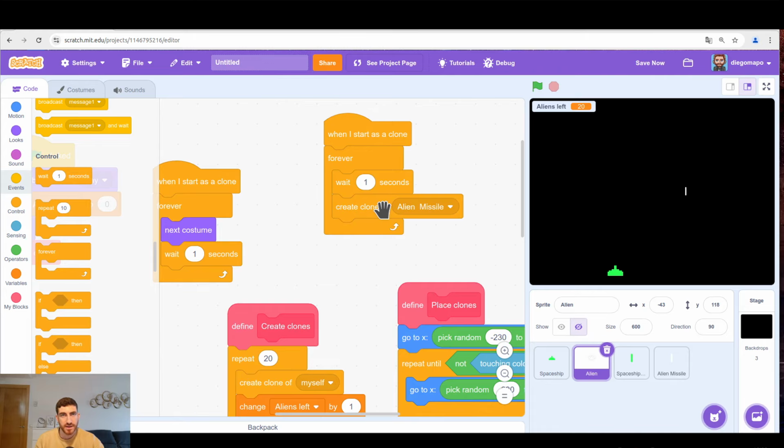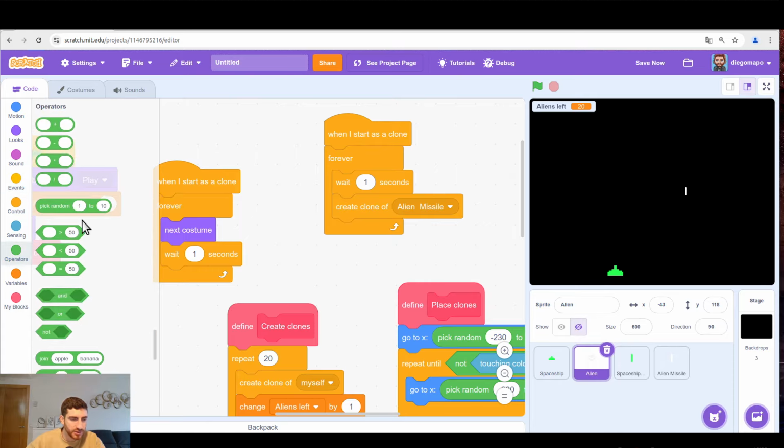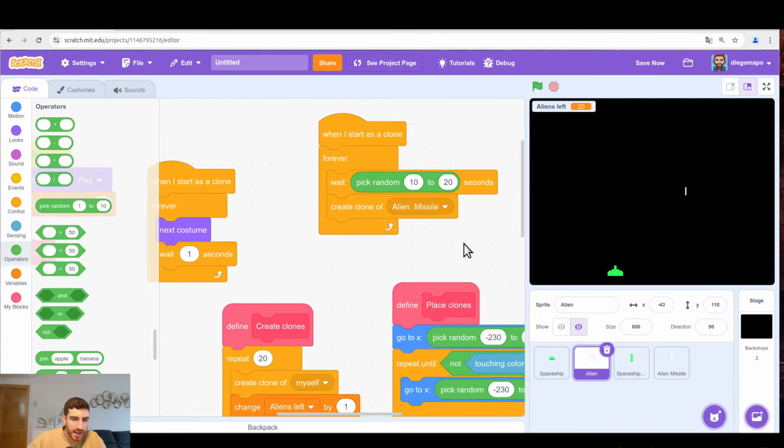How long are they going to be waiting? Because there are 20 of them. So if they only wait for 1 second, it's gonna be almost impossible to survive. So they're going to be waiting for, and I'm gonna use a random number, from 10 to 20 seconds. Remember, there are 20 aliens, so there will be a lot of shots.